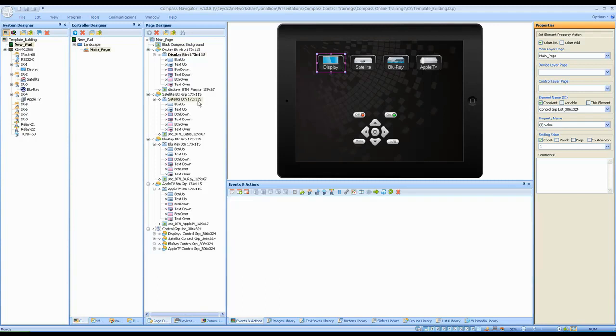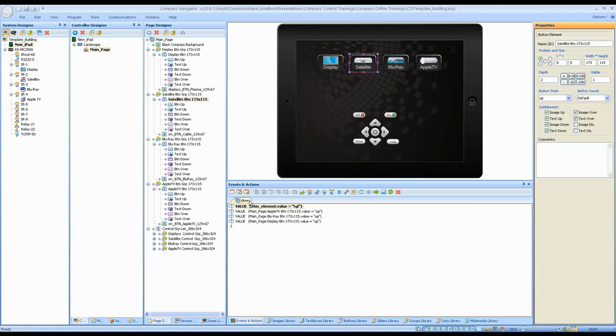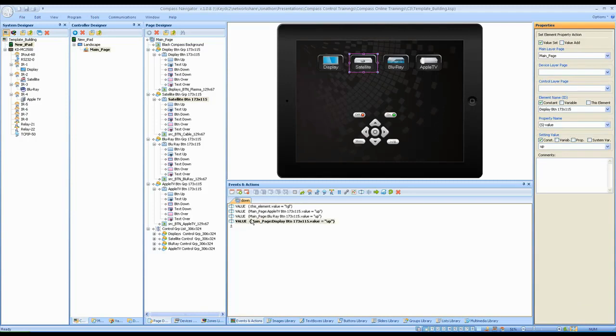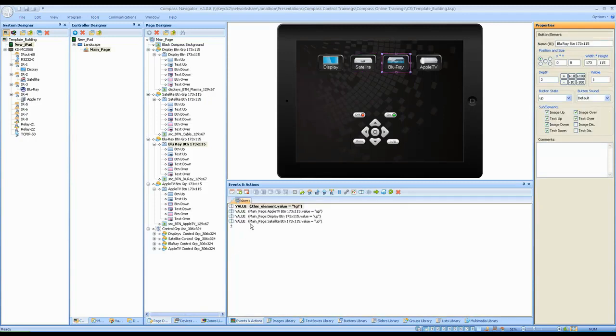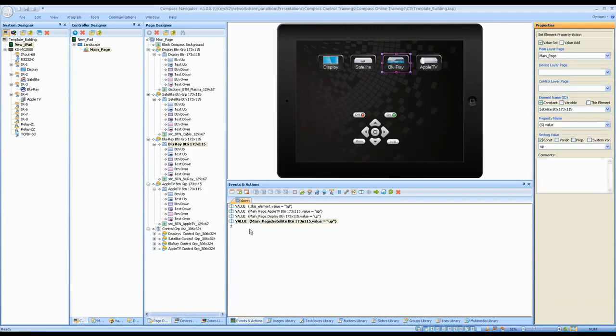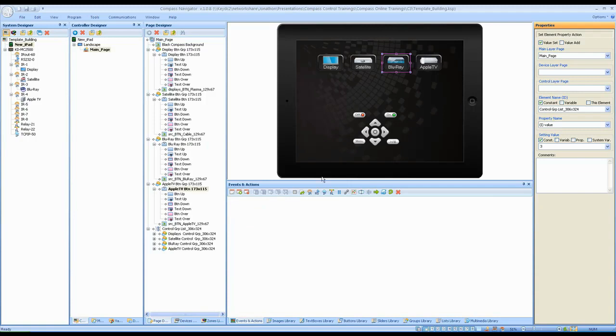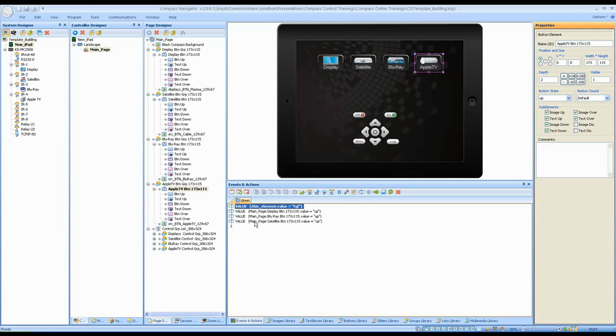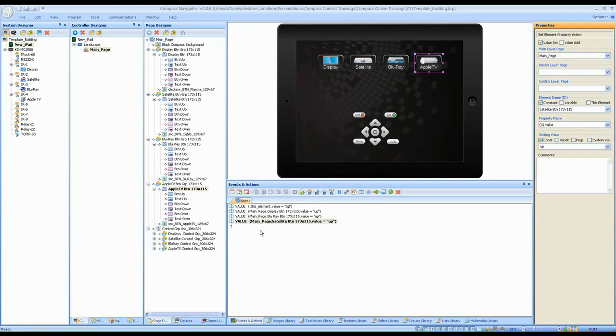And now I'm able, just as we have done so many times, to copy this row with Control C, move on over to my satellite button, and select the last row within its events and actions, where I will now paste. And when we do this pasting, we'd like the list to move, not to position one, because we know that's the display, but to position two. Move on over to our Blu-ray player here. And this will be list position number three. And finally, Apple TV. This will be list position number four.